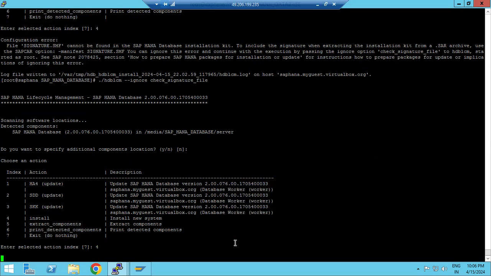Then it will ask the SID: what is the SID you are going to install? What is the password? What is the instance number? Those are the inputs it will ask, and we have to provide them here. Once we provide the inputs, HANA will take 20 to 30 minutes to complete all the installations and everything. It will complete it here. So let's see.